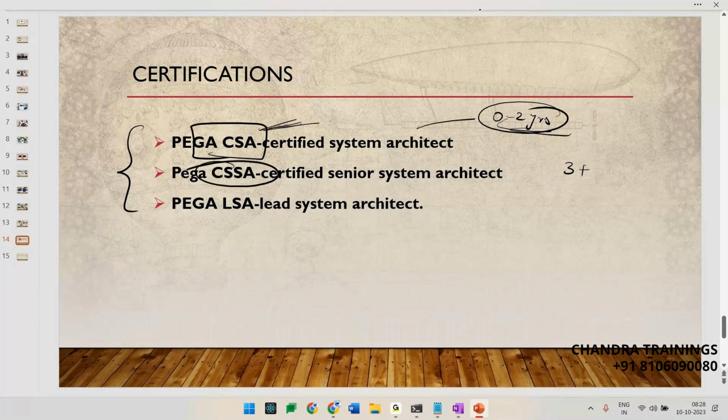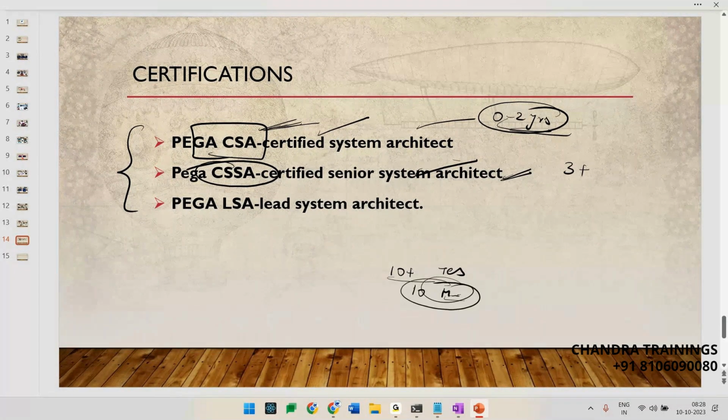CSSA, in the sense that you cannot directly do this one. First you have to do the first one, and then you have to do the second one. And maybe if you want to go as a lead, there will be people with maybe 10 plus years of experience in other sectors, 10 plus years of testing experience, maybe 10 years as a mainframe developer or manager. If they want to jump to PEGA as a lead, then they are supposed to do this one, the Lead System Architect, which is not that easy.